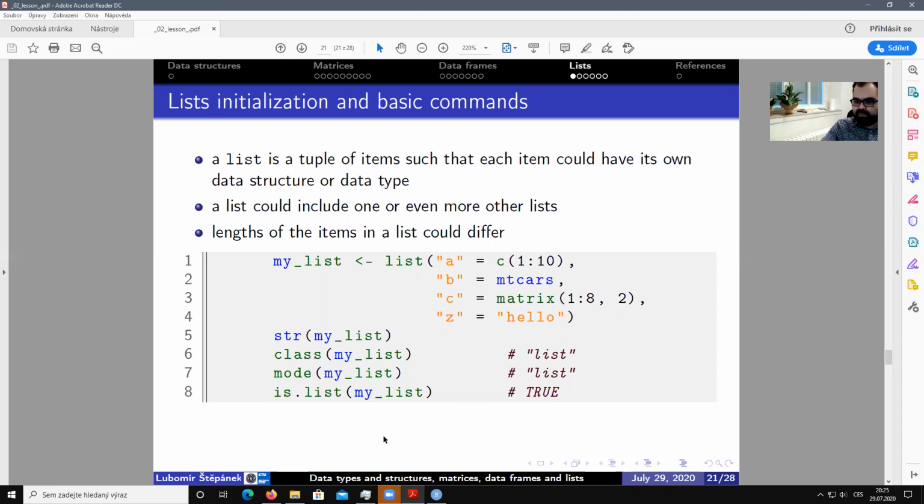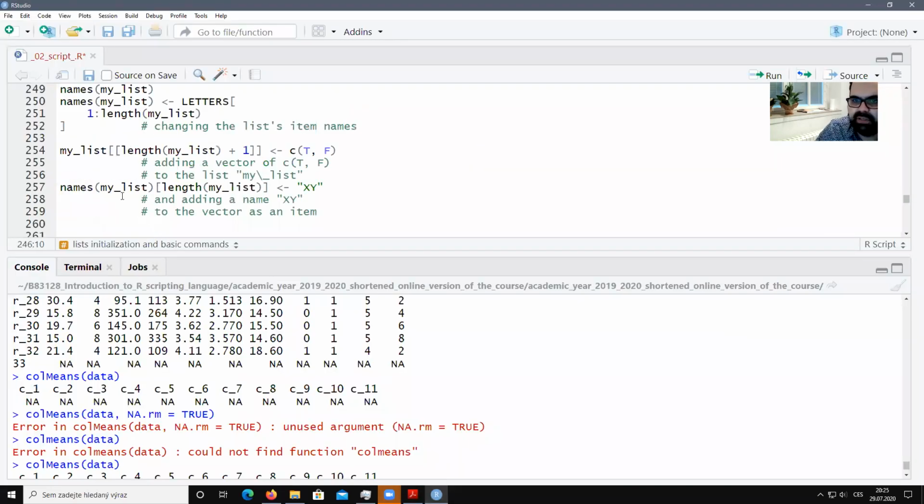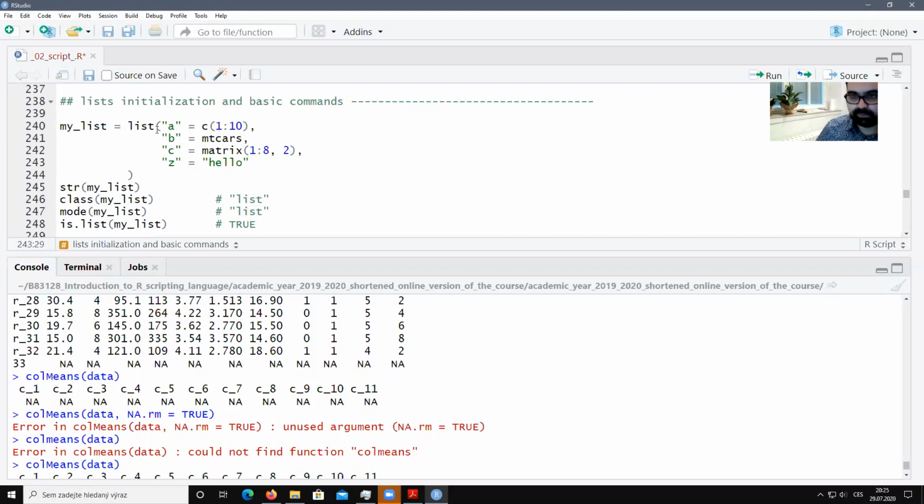Maybe it will be more clear for you to make an example. So I'm just going to introduce a new variable, a new object, which is called my_list, by using list. This is a reserved word. So this is something like, for example, c or matrix, yeah, list. And this is the syntax for how I can make the list, just to make the indentation.